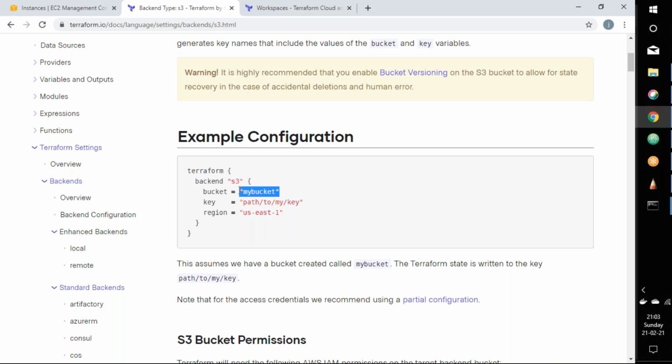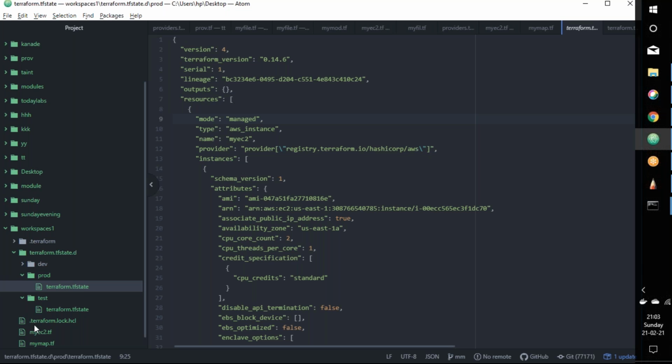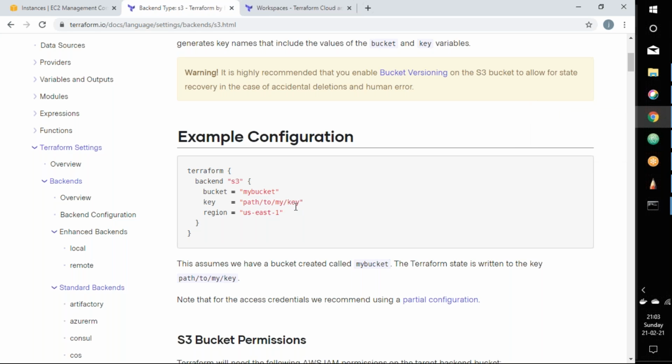What does it mean? We need to create the bucket, and we need to give the name of the bucket here. And we need to specify the key. So what is this key? This key is the state file. These are the state files which are present here, and the state file is going to be present in the remote location with the name of this key. So that's what the key represents here. It is going to be in the S3 bucket. The key is going to be the name of the state file, and that's all.